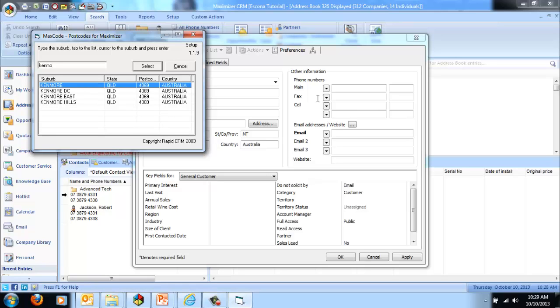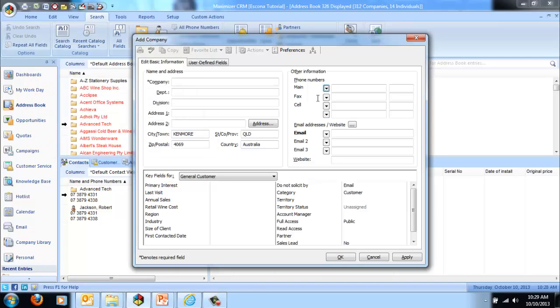When the suburb that I want is displayed, I press the tab key. I can use my arrows on my keyboard or I can use my mouse. Select the suburb you want and simply press enter. And as you can see, the city, state, postcode and country fields are auto-filled. Really, that's all there is to MaxCode. So now let's have a look at how to download and install it.